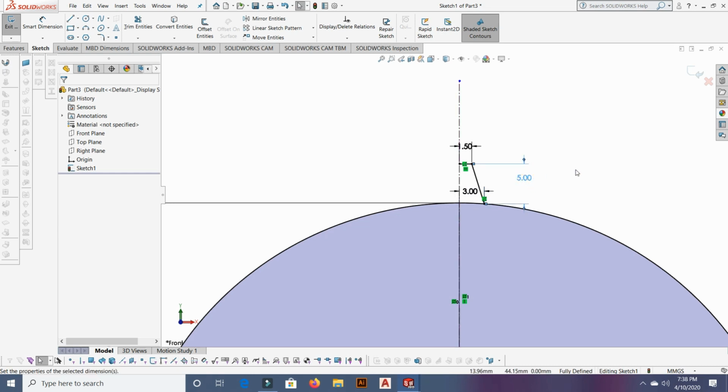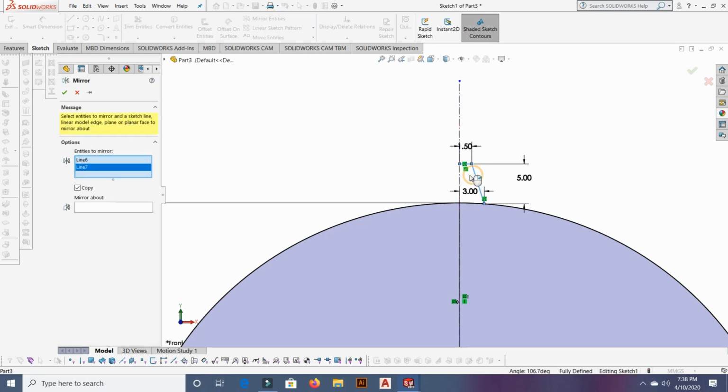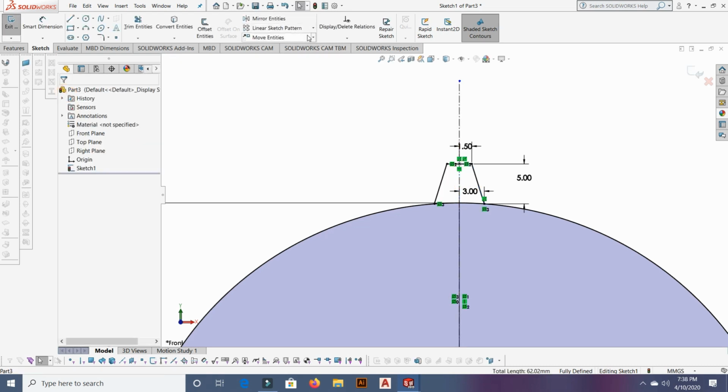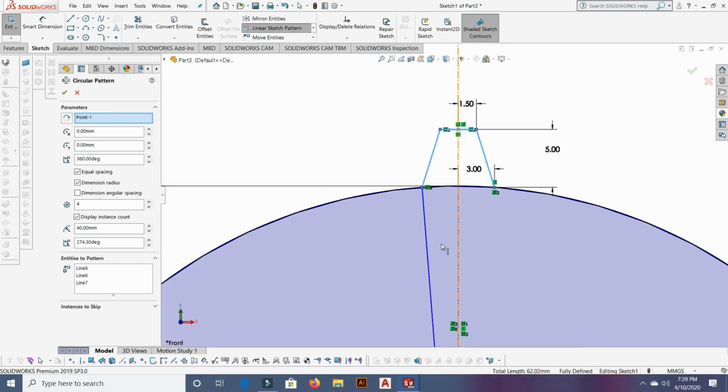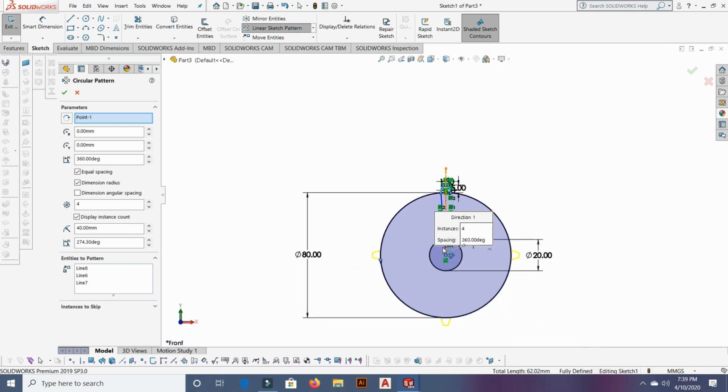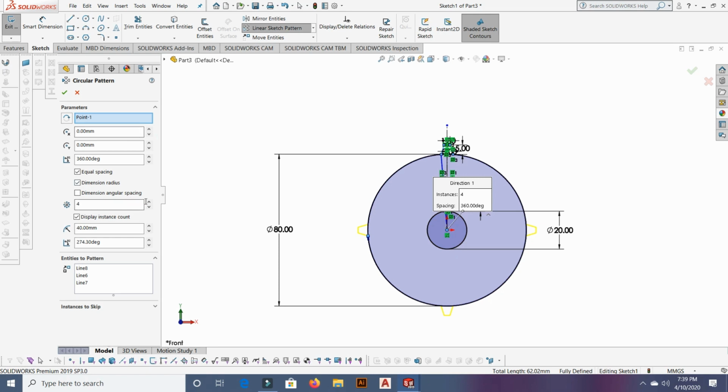Now we'll go to mirror entities. We'll select the lines and mirror about the center line. Now let us go to the circular pattern. For circular pattern you have to select what you want to pattern, and then select how many instances. I will make it 6, 3. Now I think 29 will be okay, but make it 30.